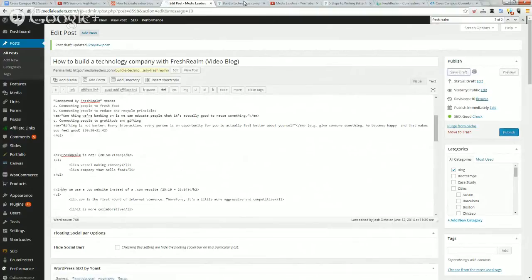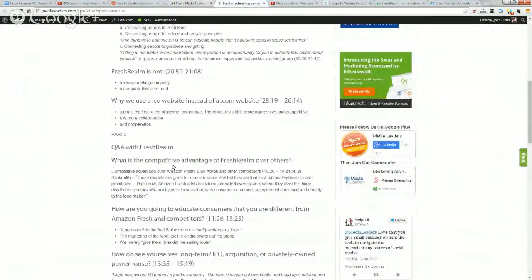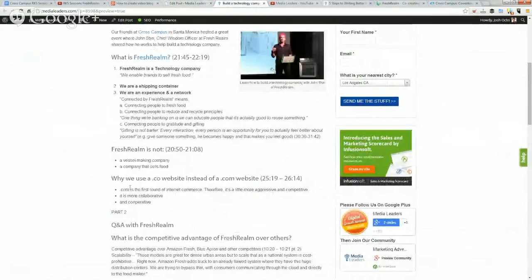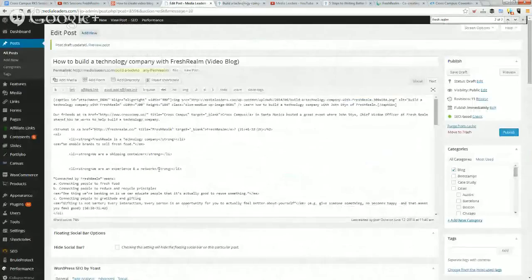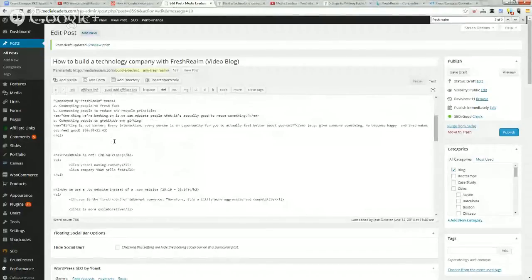So let's go ahead and take a look. Do you see how all these kind of blend together? Wouldn't it be nice if there were lines that make them pop out? I'm not saying we should do that, but why use a .com website? We'll probably put a question mark here. What if we put little lines above and below? Well, let me show you how to do that.